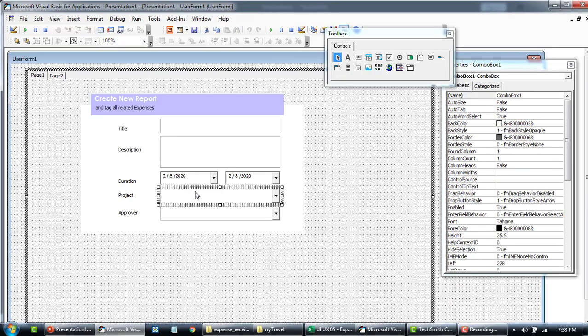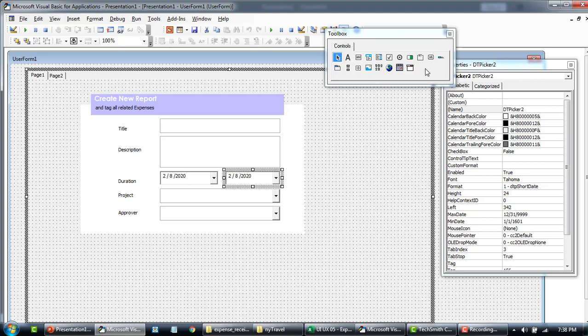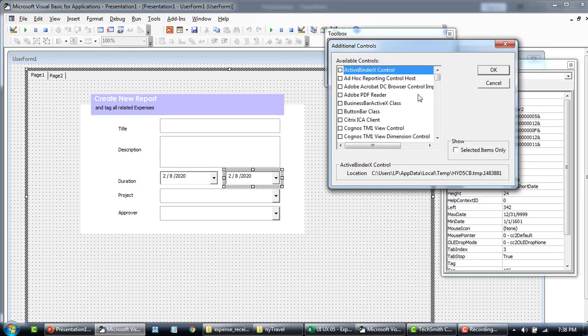Now talking about the combo box. So this is date picker. You can find it here. If you don't find, quickly go to add additional controls and go and find Microsoft date and time picker. Check this box, click on OK.